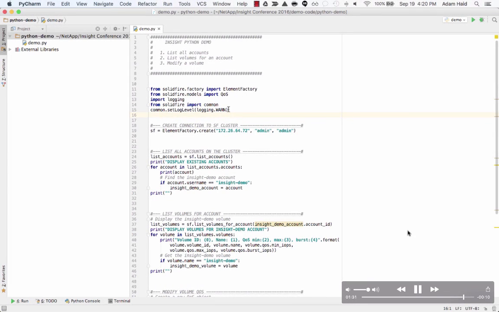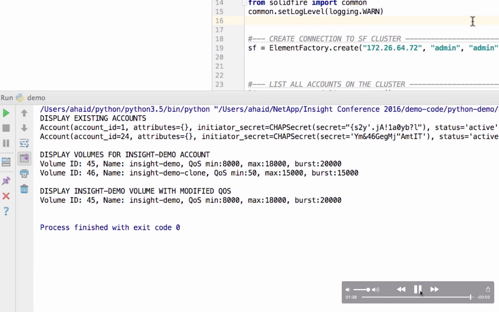All right, let's run this entire demonstration again, which the only thing it will do is modify QoS of volume 45 again. And there we go. Our log statements are gone, and there's the same output again. Notice that volume 45's QoS was 8,000 the first time, and even though we modified it again, it didn't change. So that's the demonstration of pulling volumes and accounts and modifying a volume using the SolidFire Python SDK. Thank you very much.